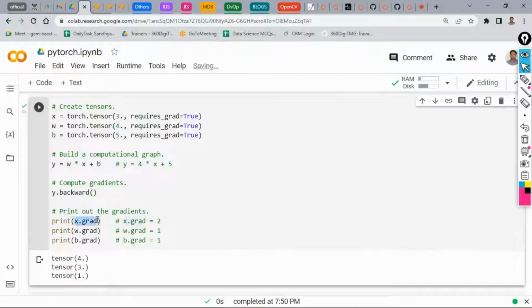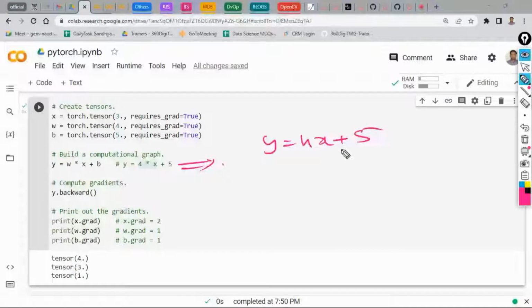So the x gradient, when I do it with respect to x, you will be getting the value 4, because it is 4 into x. So here, 4 into x, you will be getting the value 4. As per this equation, you will be writing y is equal to 4x plus 5. Don't apply the value of x, just apply what is dy by dx. You will be getting 4.